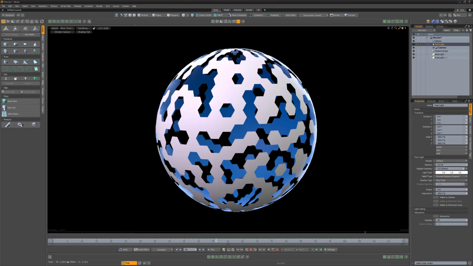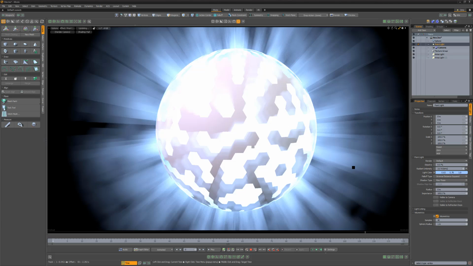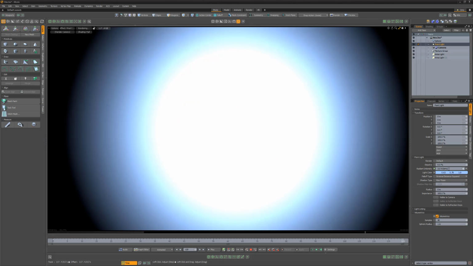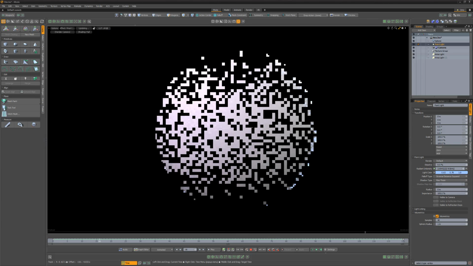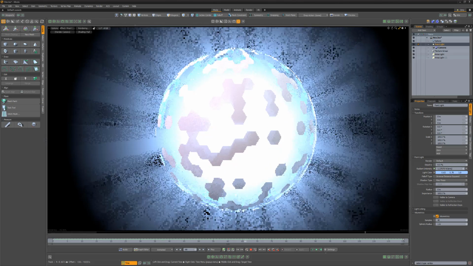Add a point light to the scene, enable volumetrics, and choose a color for the light. Keyframe the radiant intensity at frame 0 with a value of 3, and at frame 120, a value of 0. Scrub the timeline to see the final results.